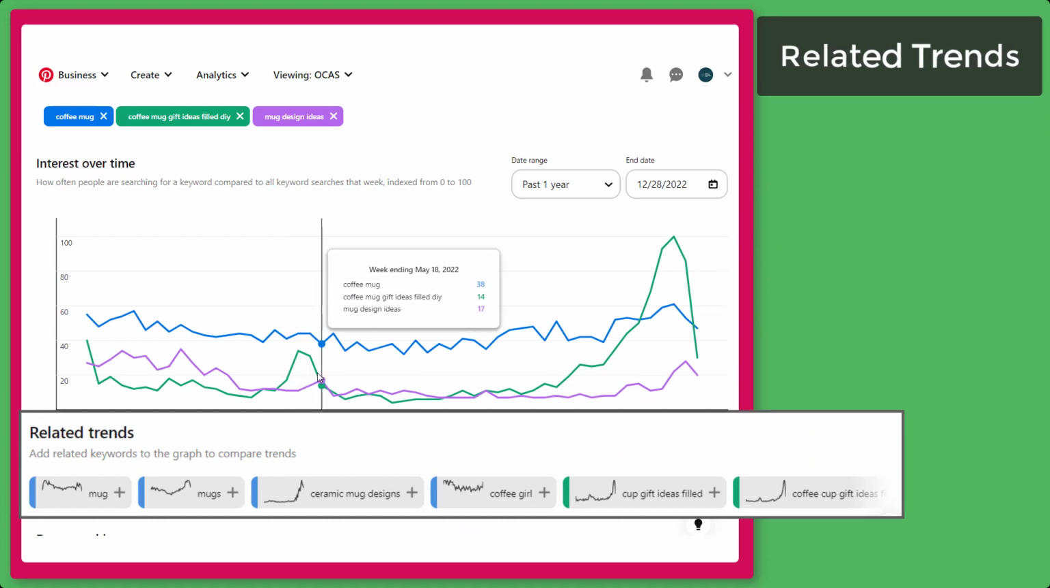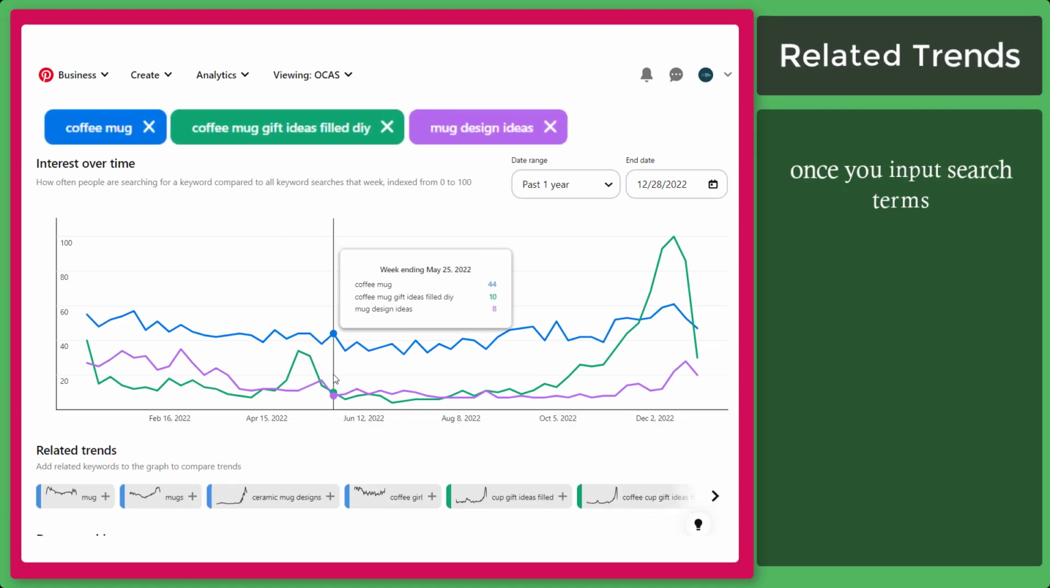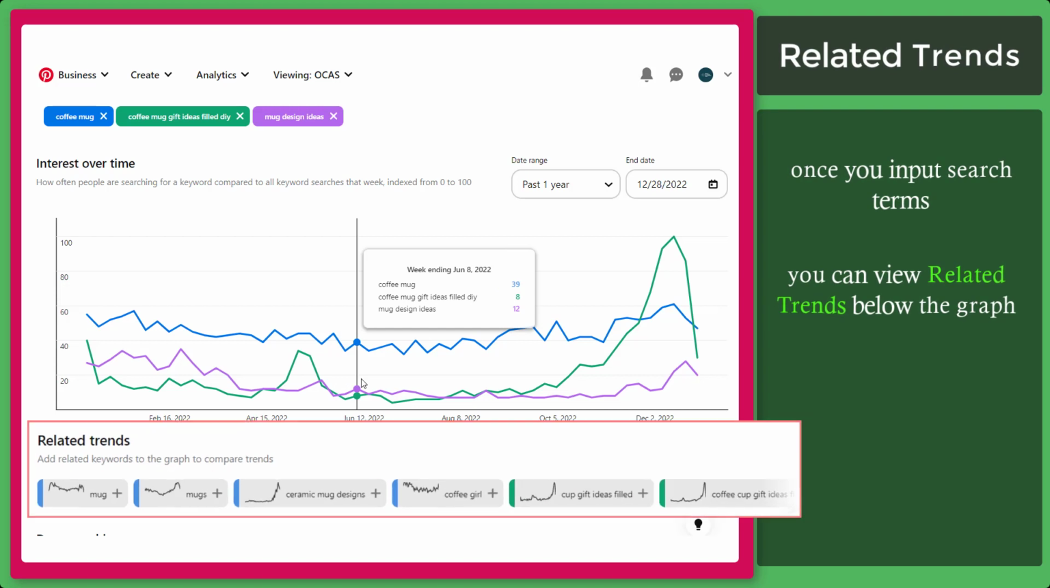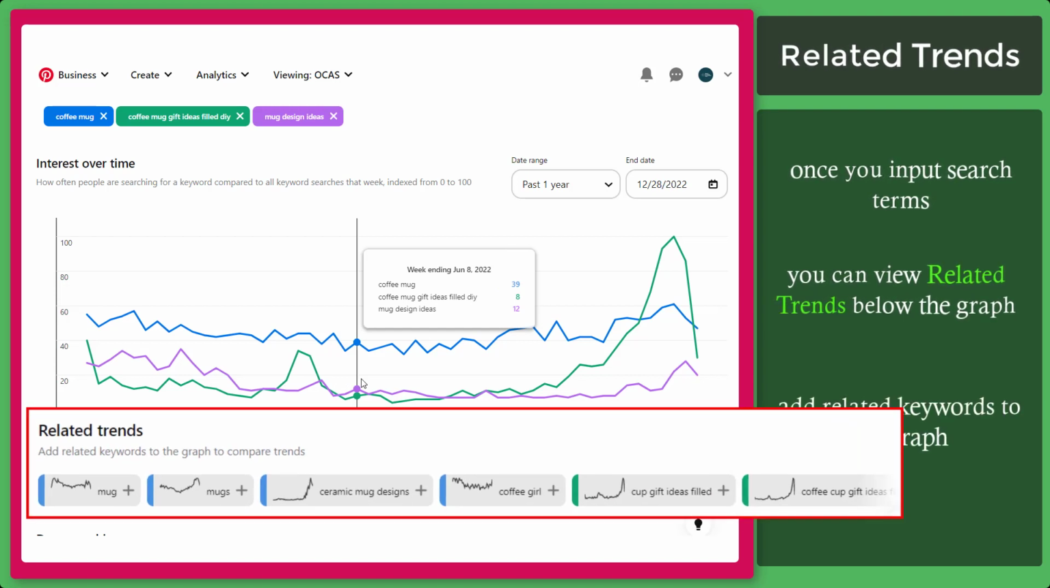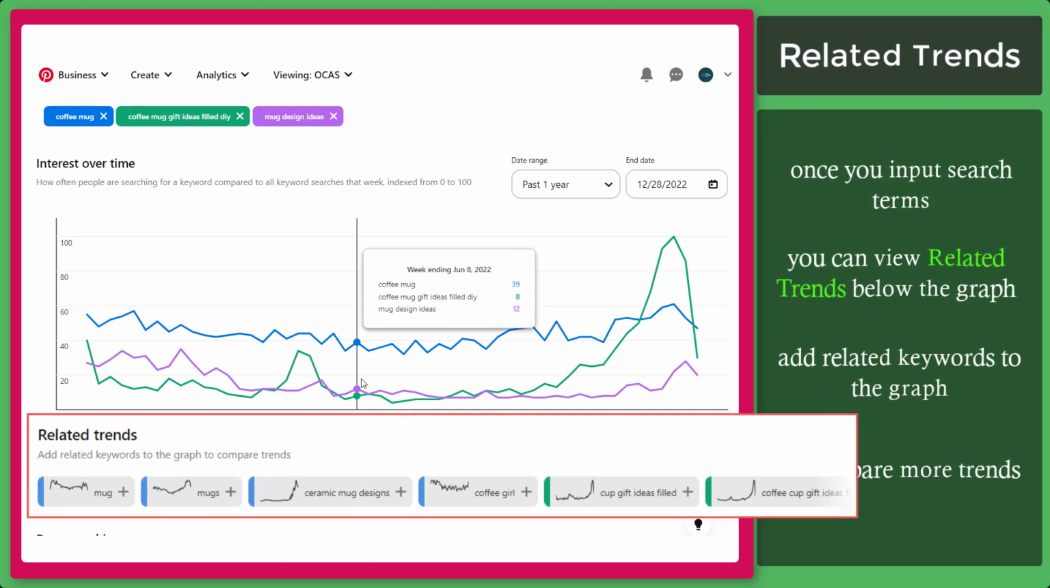Below is the related trends. Once you input search terms, you can view related trends below the graph. You can add these related keywords to the graph to compare more trends.